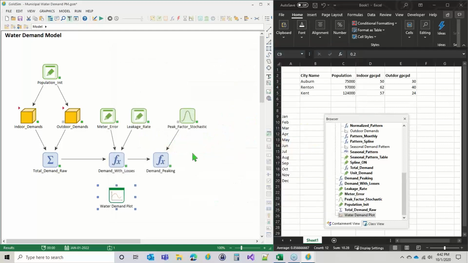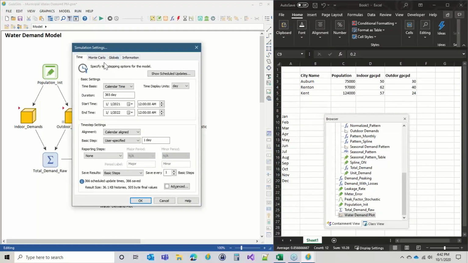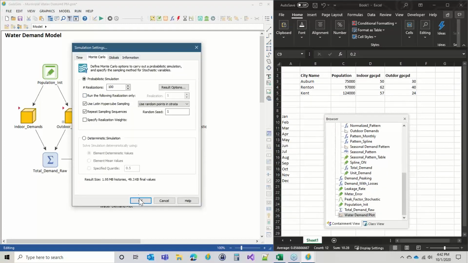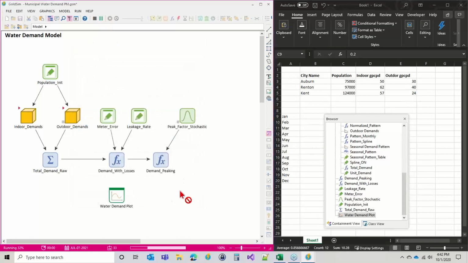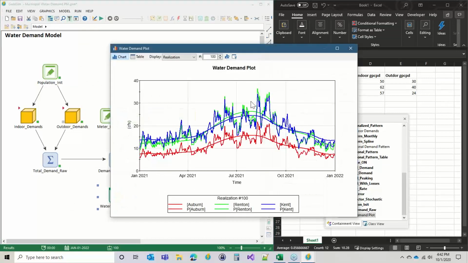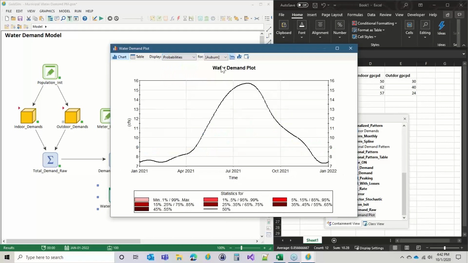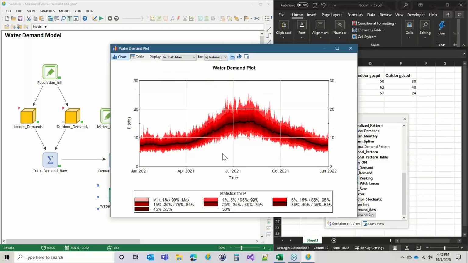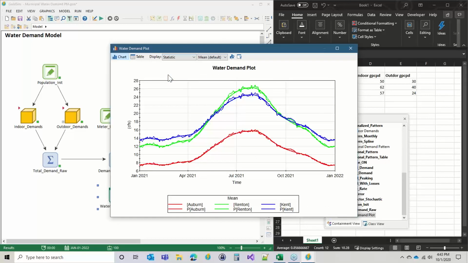All right. Then what we can do is run the model for multiple realizations. Run it for 100 realizations. And now what we can see is that if we wanted to look at the range of demands for one of the cities, then we can see it like this. Or we can look at a statistic, which also allows us to compare the different cities, because the statistic is only one line, so that allows us to compare different outputs. If you look at probabilities, then you can only look at one output at a time.